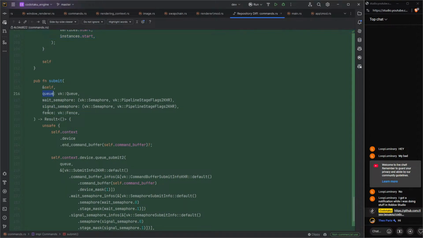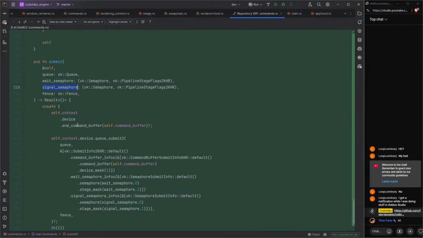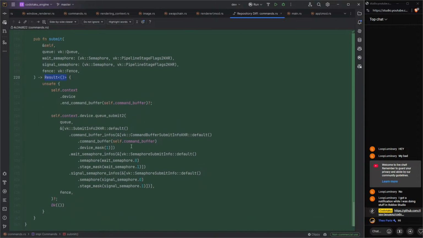So the submit function: we just have a queue, a wait semaphore, and a signal semaphore, right, with the pipeline stage flags, and a fence. Pretty much nothing crazy. This one though doesn't return the self reference, because at this point the command buffer is done. So that's cool.